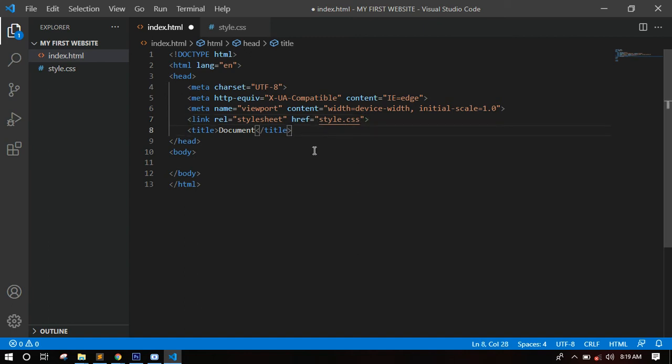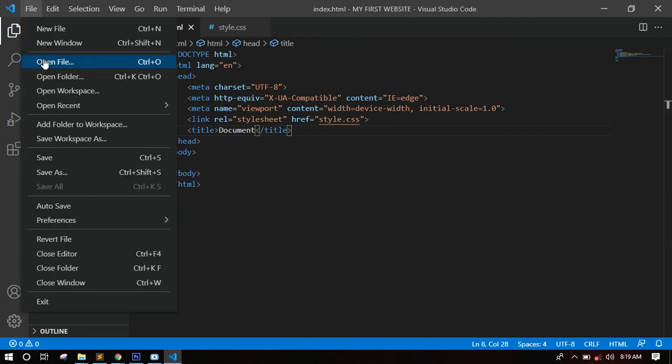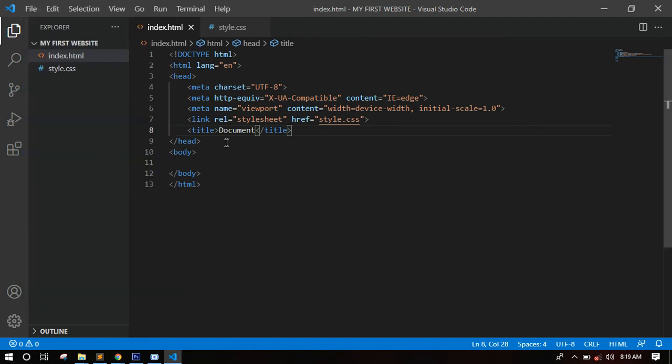So now, don't forget whatever you do, even though you write one word, make sure you press Ctrl S. That's Ctrl S. Or you can come here, File, then you use this Save. Make sure everything you do, you save it. So we have already linked our CSS.